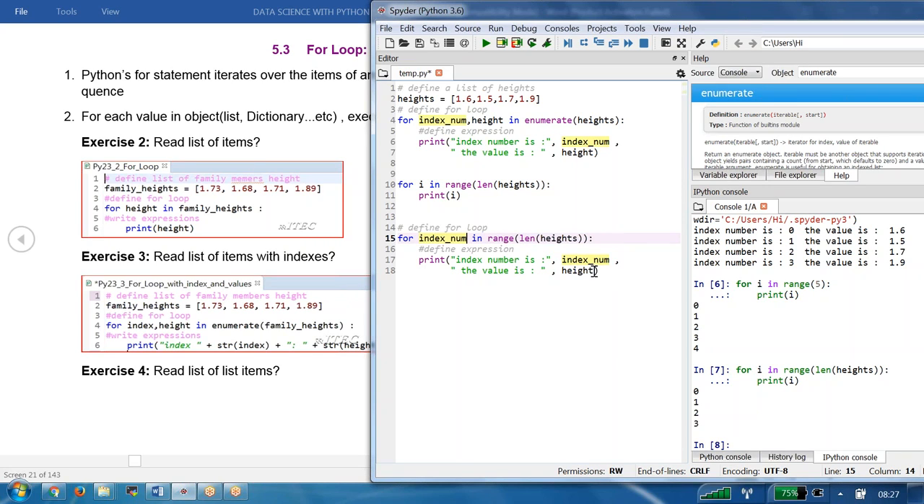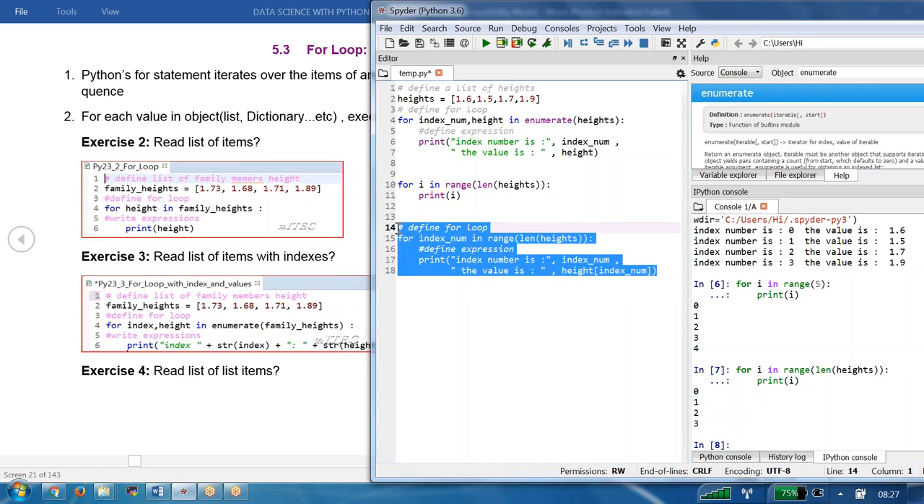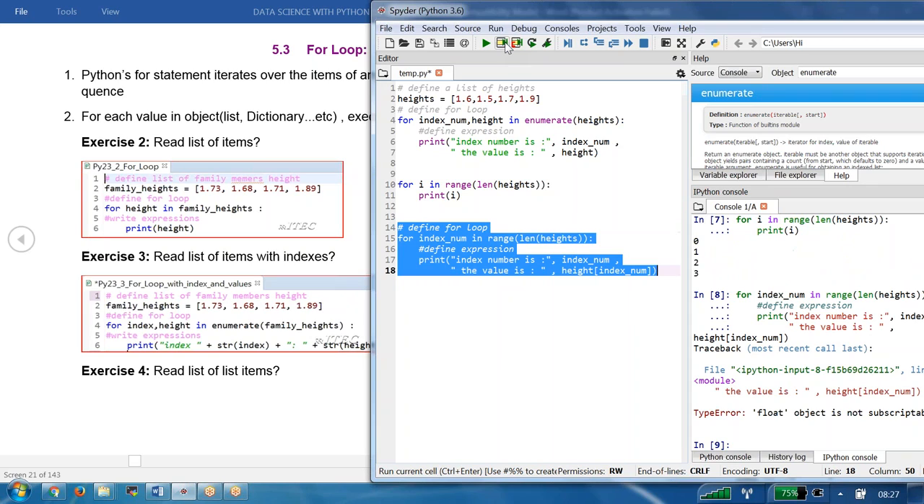But if I want the height here, what we can do is heights of, then we can pass the index number here. You know how to read the elements of the list, right? We are reading elements of the list. Is it going to give the same output or not? Let us verify this one. So go and try to execute it. Float object.